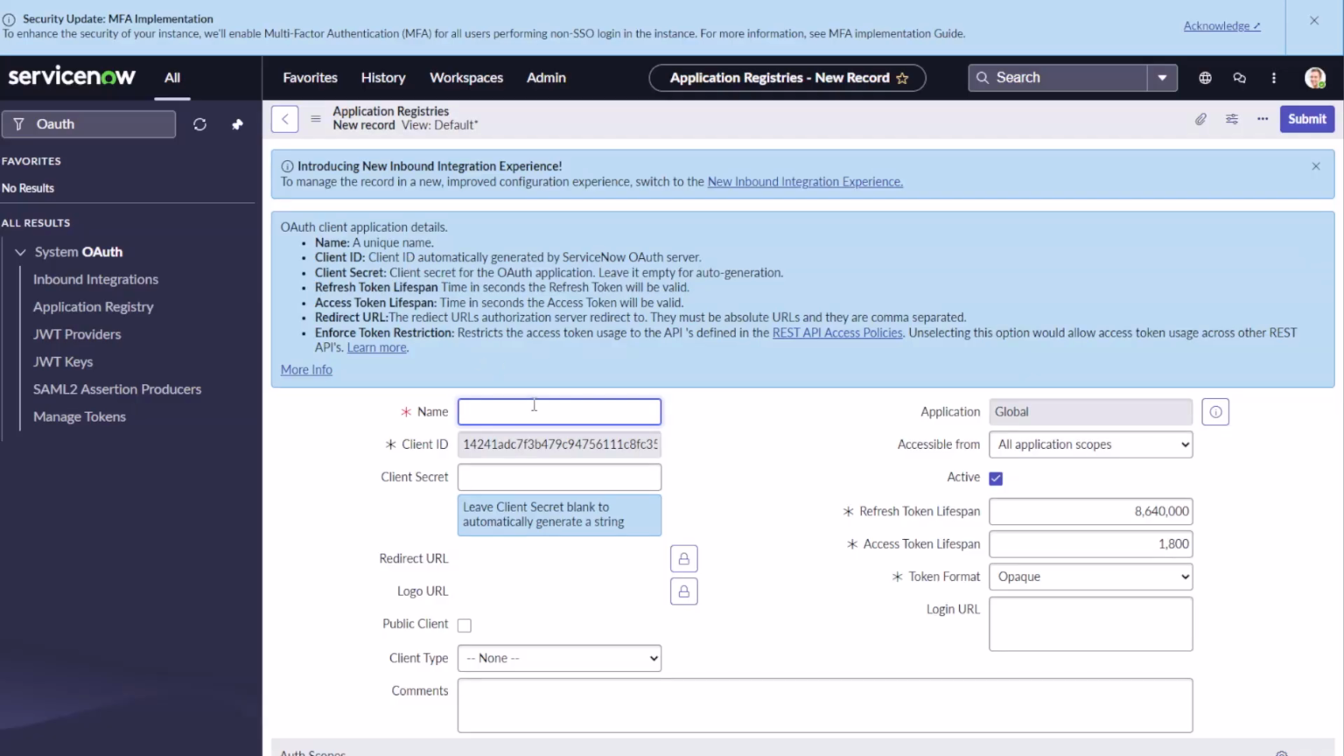And here we only need to provide a name, and the client secret will be generated for us when we submit. But we do need to change the access token lifespan to 14,400. And I'm going to click Submit.